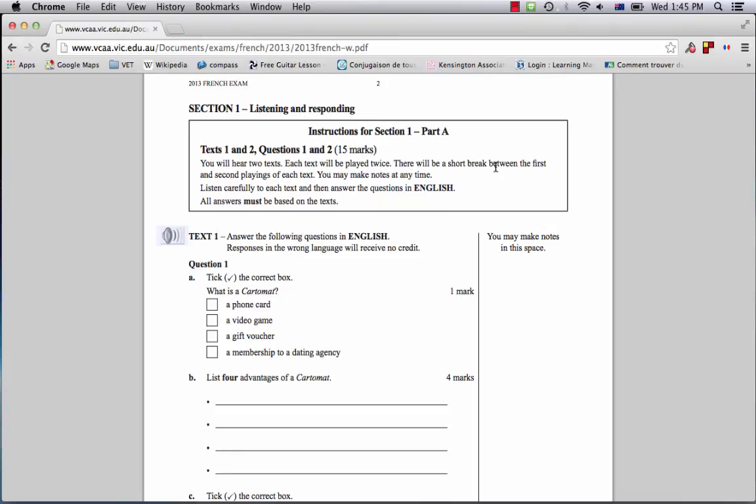Sometimes you can almost guess the answers. However, make sure all your answers are based on the text or what you understand from the text. It should never be based on your general knowledge.